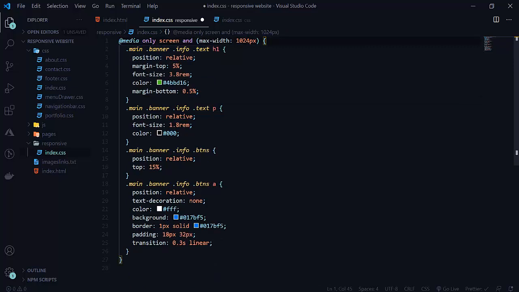This h1, we want to just change its font size. It will be 1.2 rem. And here will be 3 rem. So here will be 3 rem, that is we are targeting the h1 tag here. Here we are targeting the p tag here.